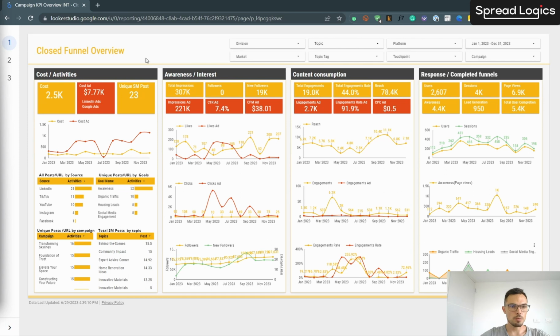It's comprised of 4 blocks. The first block shows the activities or social media posts and the cost related to creation of those posts. So this dashboard is comprised in the form of a funnel. The second block shows the awareness or interest that users show in the company content.